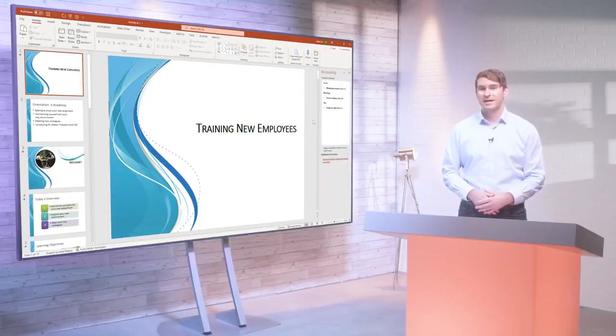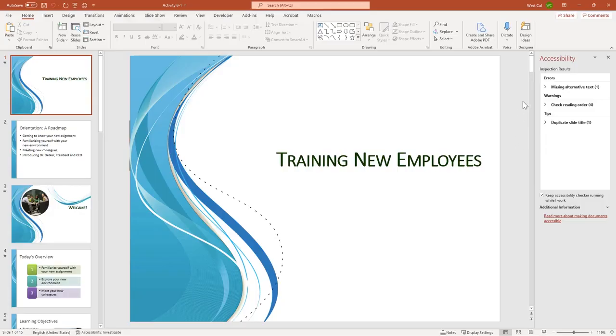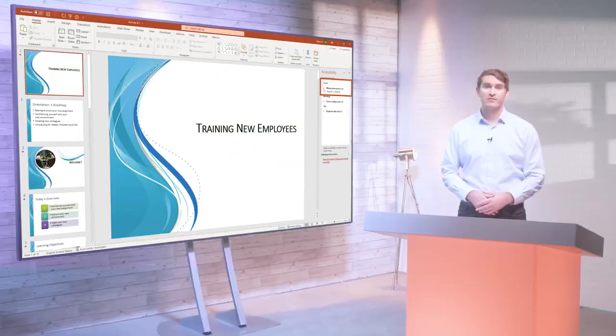The Errors section lists items in the presentation that people with disabilities will not be able to access. This includes manual formatting, objects that do not have alternate text, and tables that do not have header rows. Alternate text is a description you can add to any graphic element that can be read by a screen reader to tell a visually impaired user what the graphic shows.